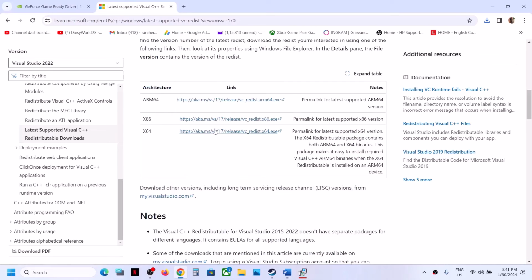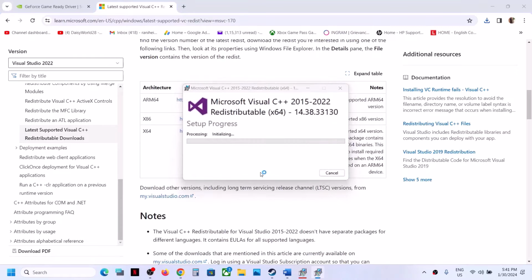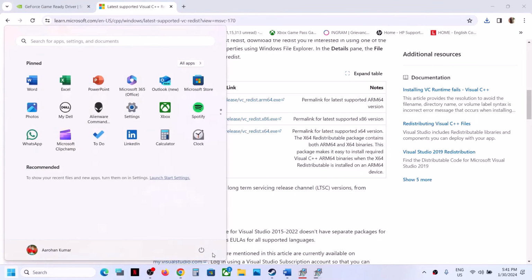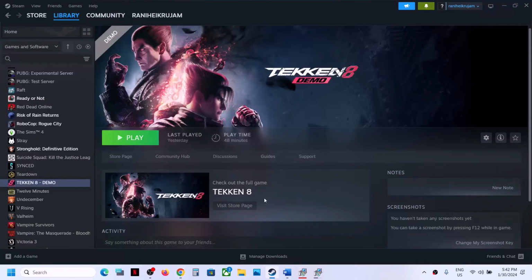Now download x64. And again, once the download is complete, run the second exe file. And then again, if you see the repair option, click on repair. If you see the install option, click on install. Click on yes to allow and let the installation complete. Once the installation is complete, make sure that you restart your computer. Restart is a must after this. And after the system restart, you can launch the game and then check.